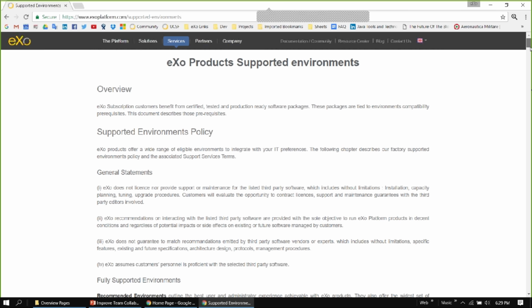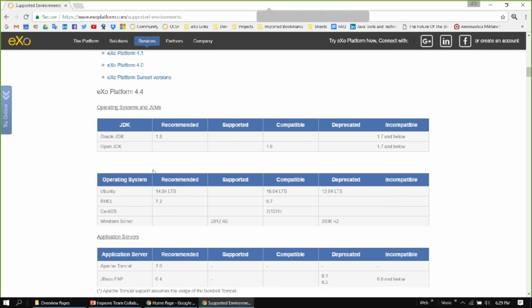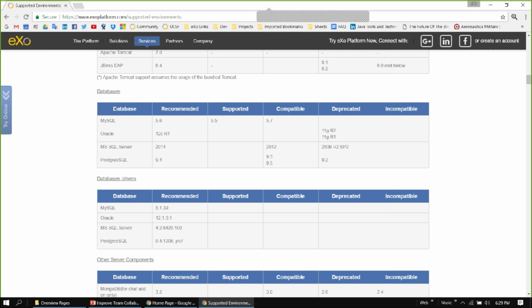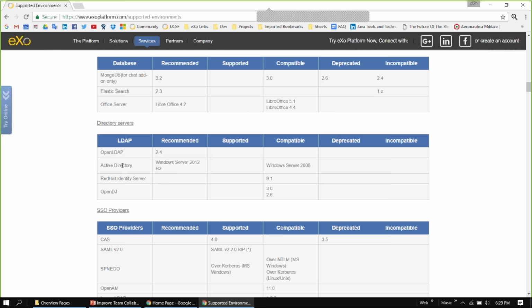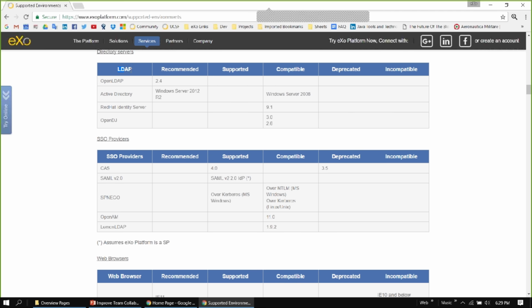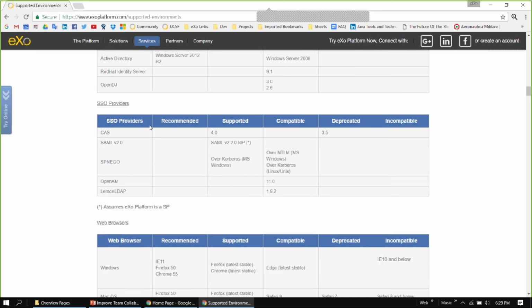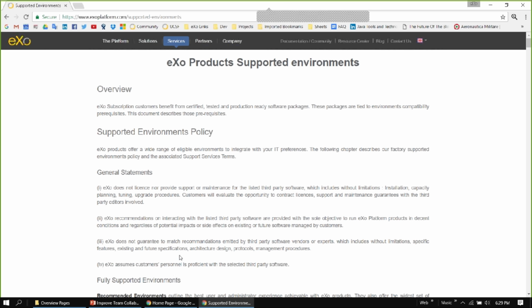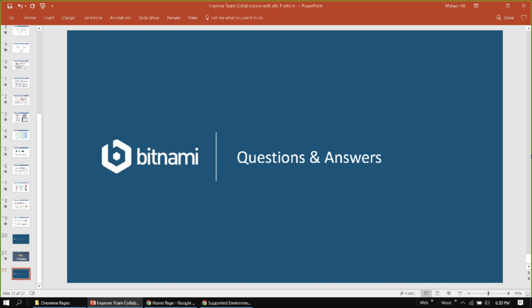So here you will find information such as what are the operating systems that you can use that are supported, what are the database solutions that you can use. You can see MySQL, PostgreSQL, and a couple others. What are the single sign-on solutions that we support, the LDAP solutions, and so on and so forth. So go to exoplatform.com/supported-environments. Great, thanks. We've got a couple more questions, and then we'll need to wrap it up soon after that.